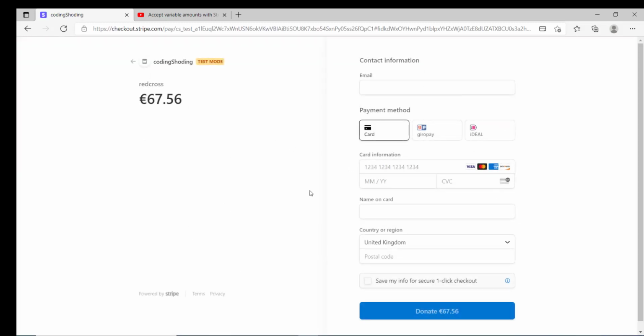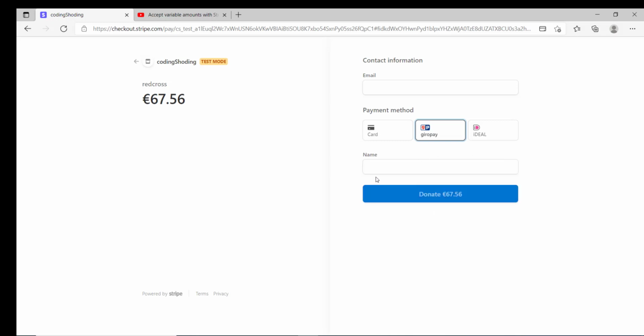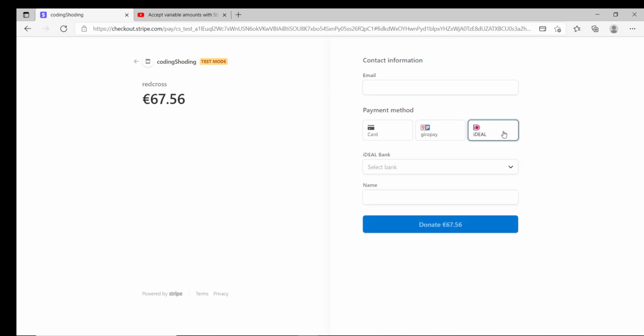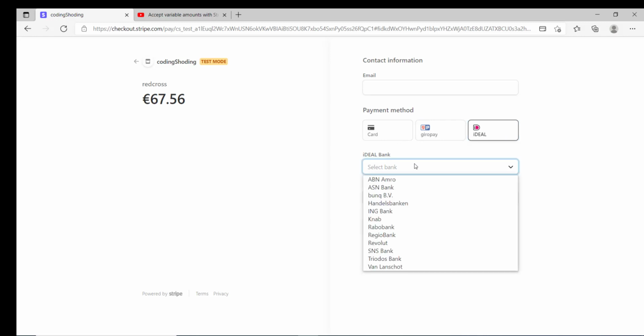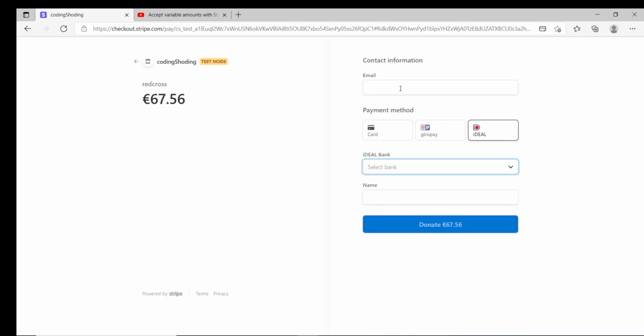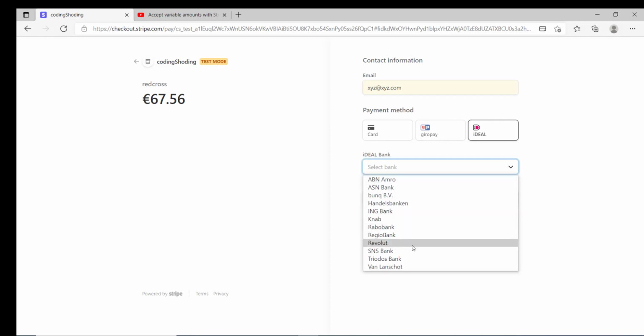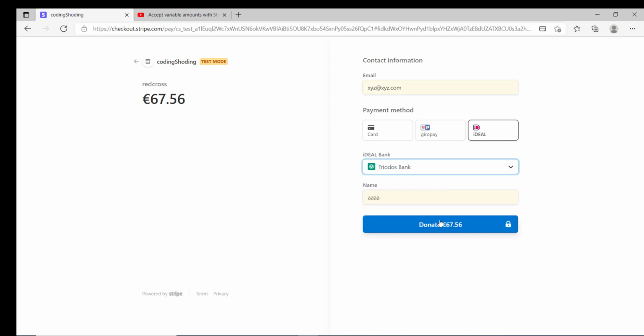Now we are being redirected to a pre-built checkout session. For the payments over here, you are given three options. You can choose a card, you can choose Giropay, and for that Giropay you only have to provide email and name, and then you will be redirected for other verification somewhere. And for iDEAL, again, you can choose the bank that you like. So let me choose iDEAL and let me randomly select a bank. Now let's click on donate.